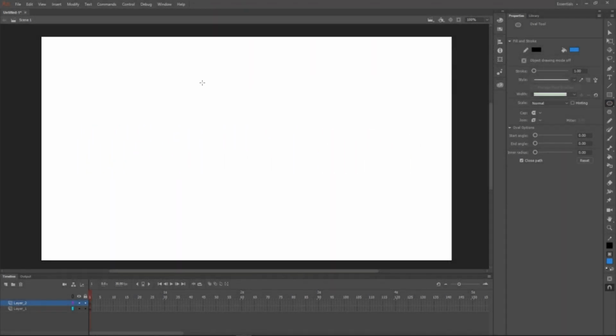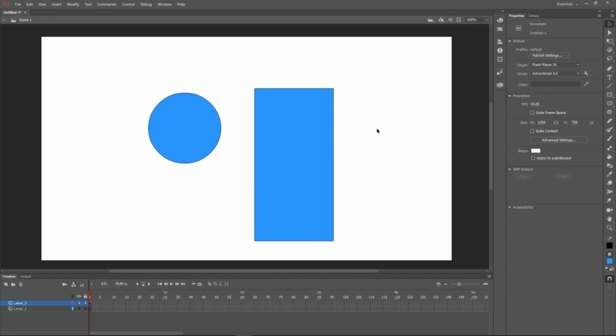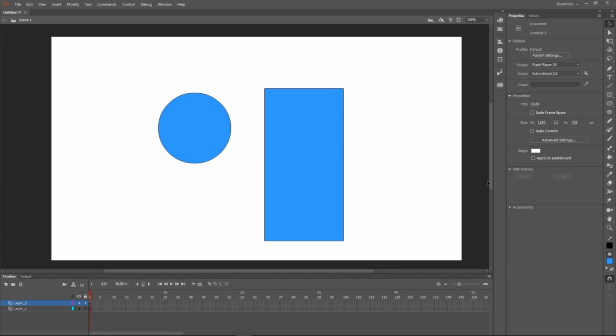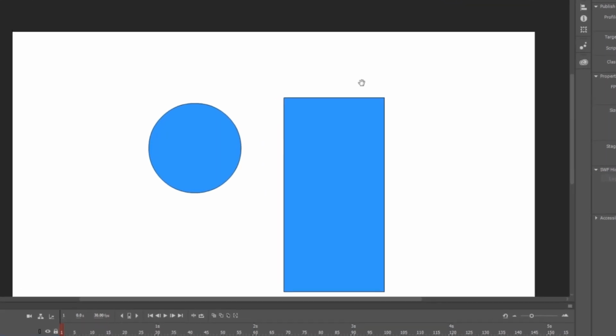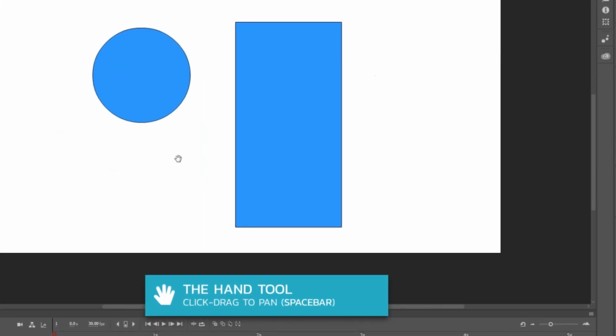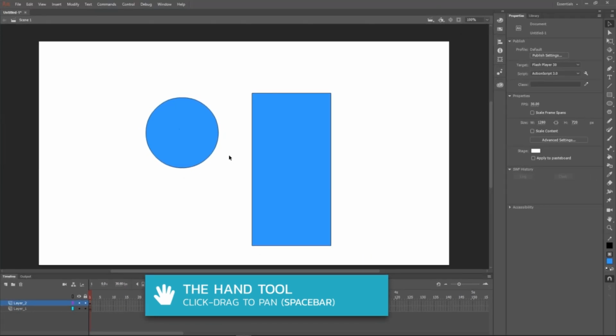I'm quickly drawing a few shapes, some ovals and rectangles, so we can have a look at how to move about the stage and work more accurately. The most obvious way to pan around is to use the vertical and horizontal scroll bars, or you can use the mouse wheel. The best way, however, is to hold down the spacebar while clicking and dragging on the stage. Whatever tool you were using before will switch back as soon as you release the spacebar.